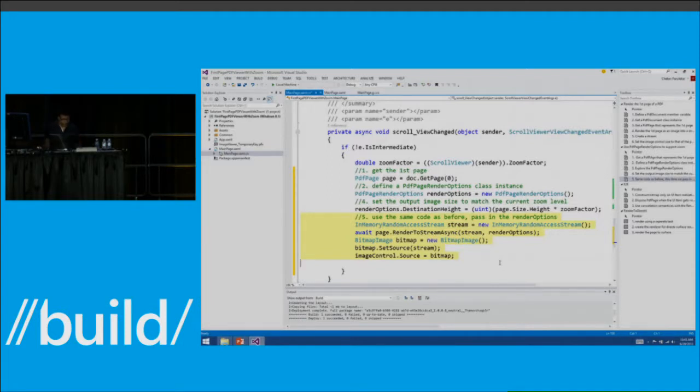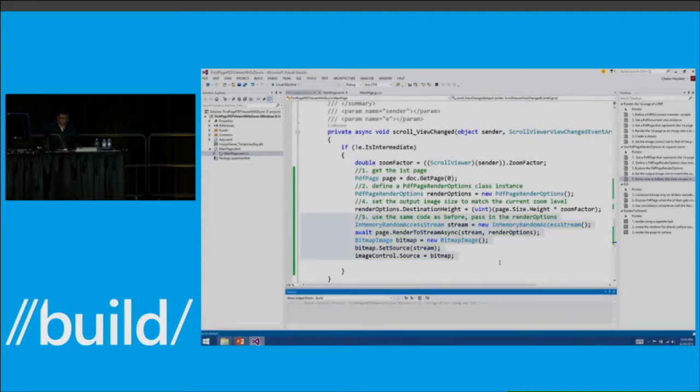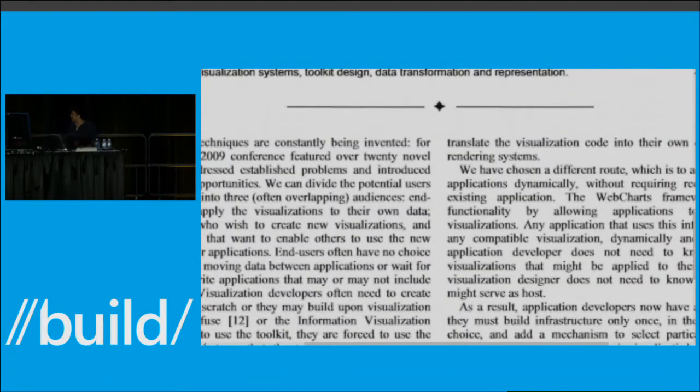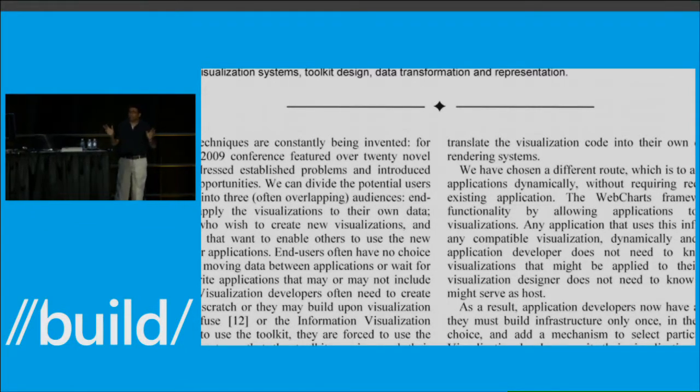So let me compile and run this application. And let me zoom in. And there you saw that the image got crisp. That is because we re-rendered.